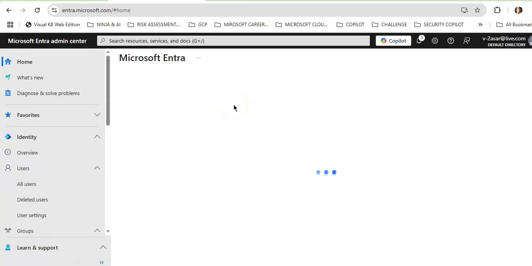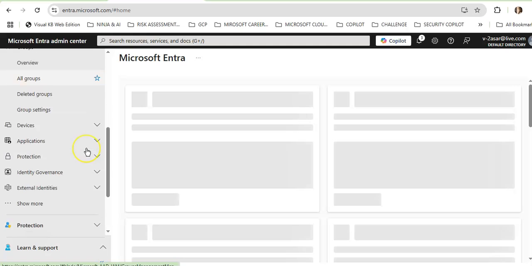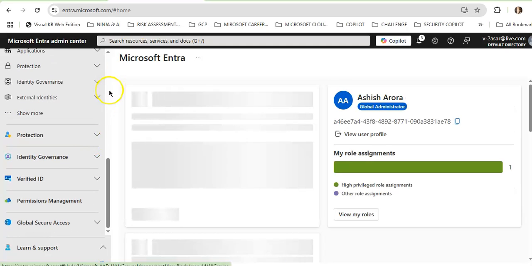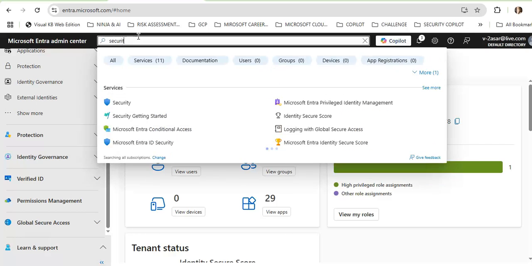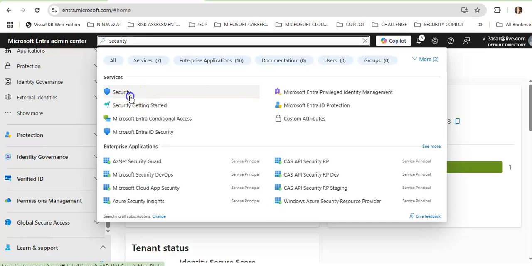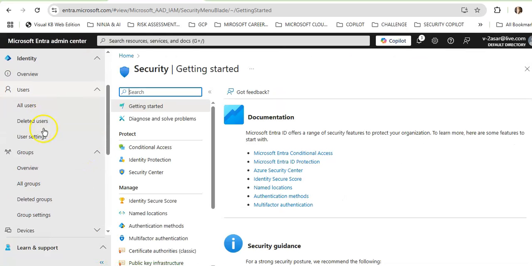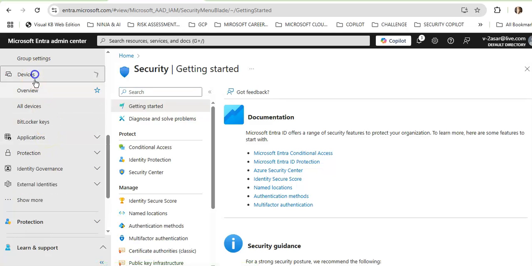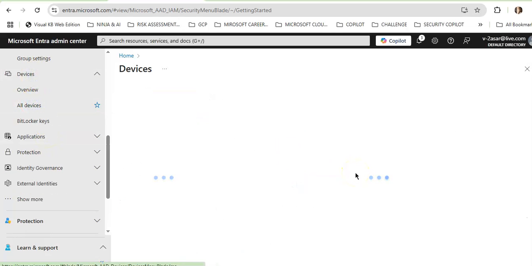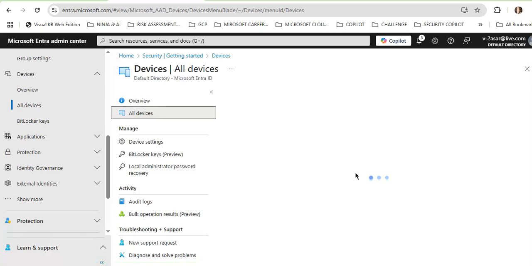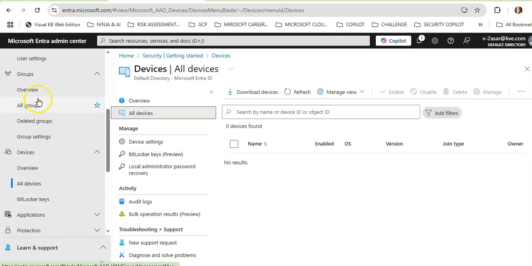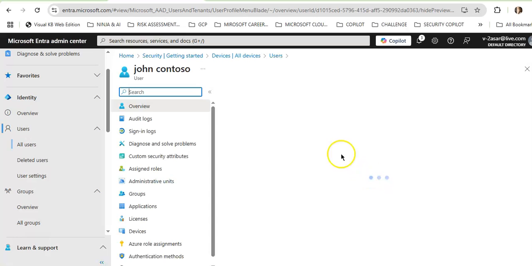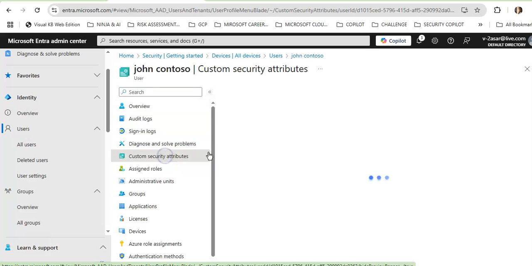Come here. And security. And I think I would have that under device, but I would not have that device registered. That's why I would not be able to show you. Yes, and if I have that under users, I'll select this. Okay, custom security attribute. You click here.